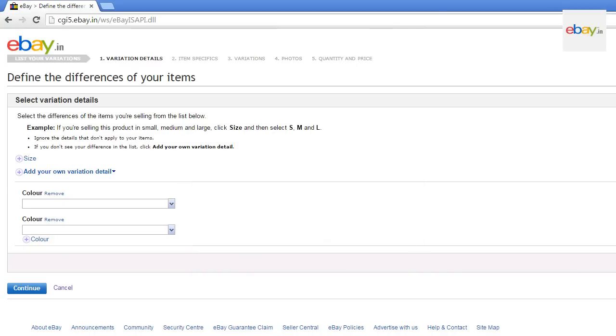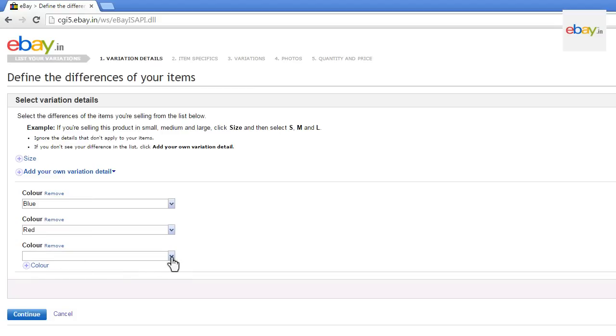Let us say that the t-shirt comes in 3 colors: blue, red and green. Select the 3 colors from the drop-downs. If you need to add more colors, you can click on the plus color button and add more colors. Then click on the size option.